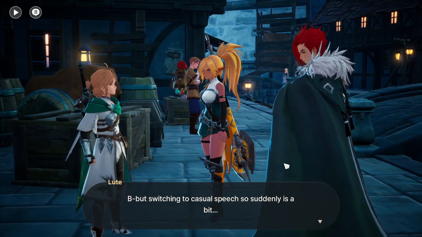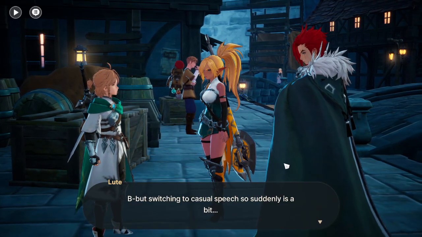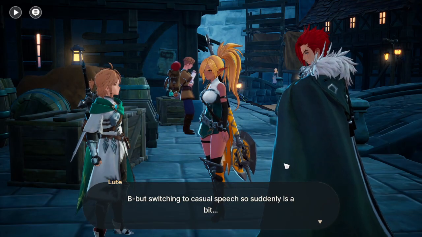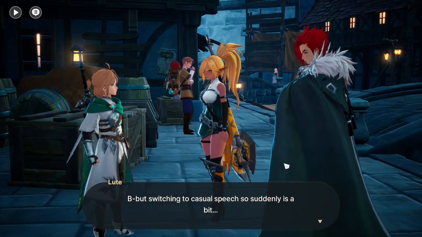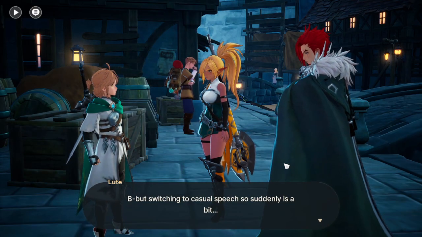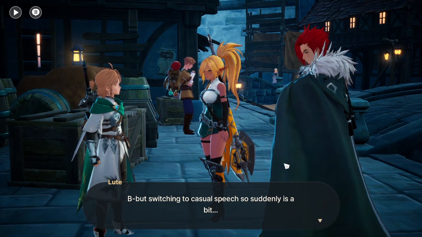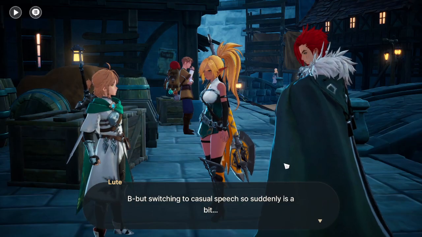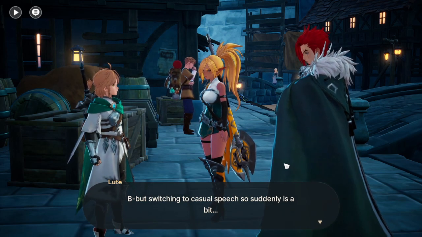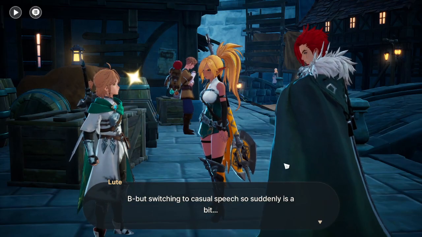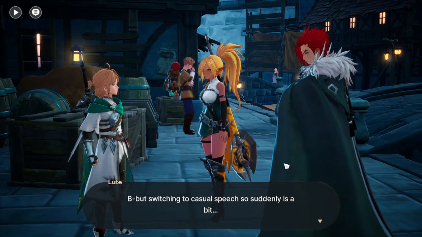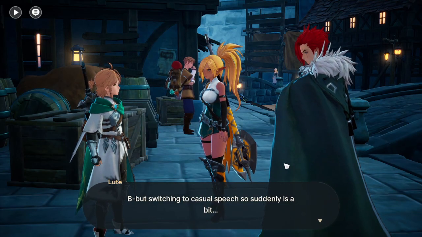But switching to casual speech so suddenly is a bit... This is one of those things where the foreign language swapping to English gets a little lost in translation, because Korean has what's called formal and casual speech. They might have more than just those, I can't remember. But it's like certain words, certain cadences, certain ways that you speak. It's kind of like having a customer service voice where you're super helpful. They have certain greetings, certain ways of saying hello, like saying, hey, what's up? That'd be casual. Hey, bro.